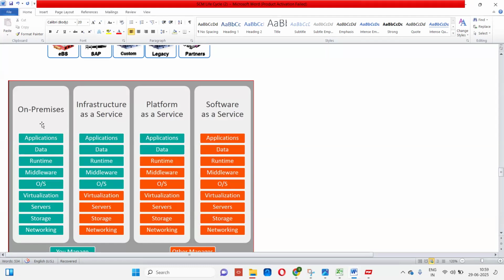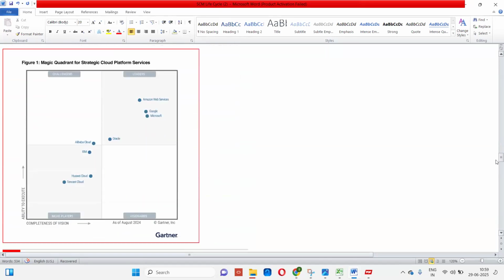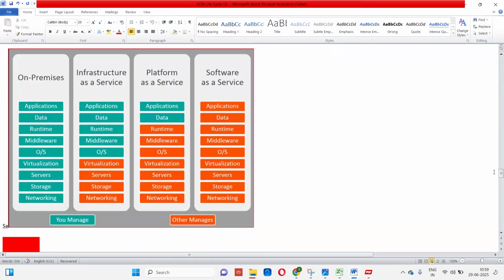And in the on-premises, you manage all of it. Server maintenance, everything, you will have to manage. And in the infrastructure as a service, you give half of your services to the cloud service provider, and half you manage.